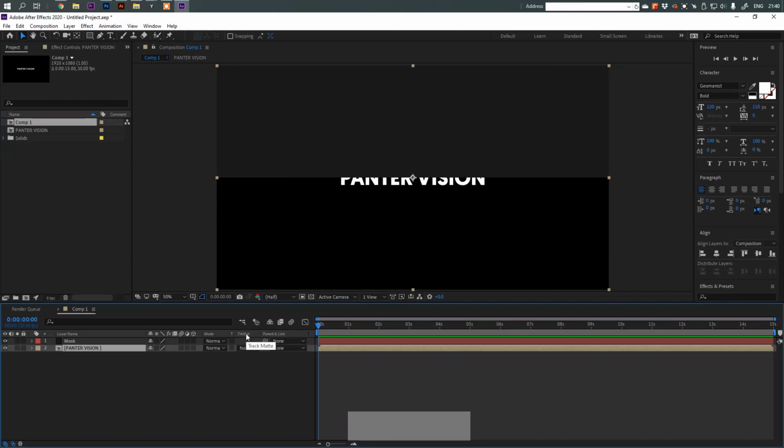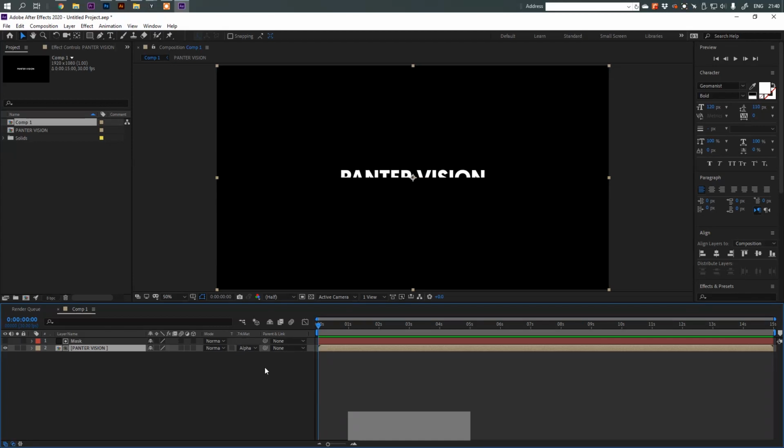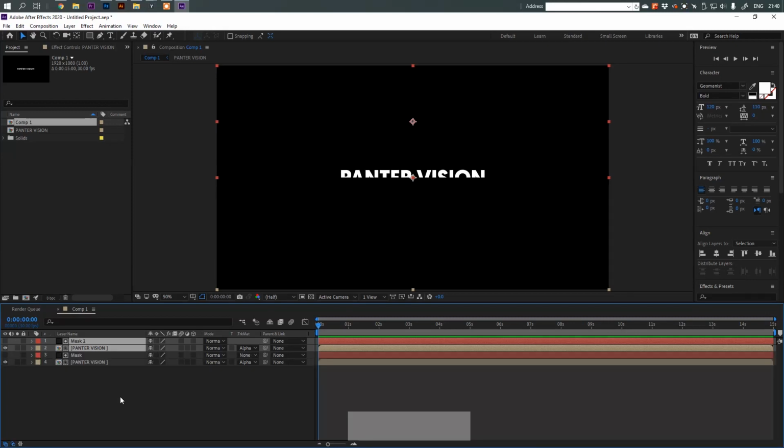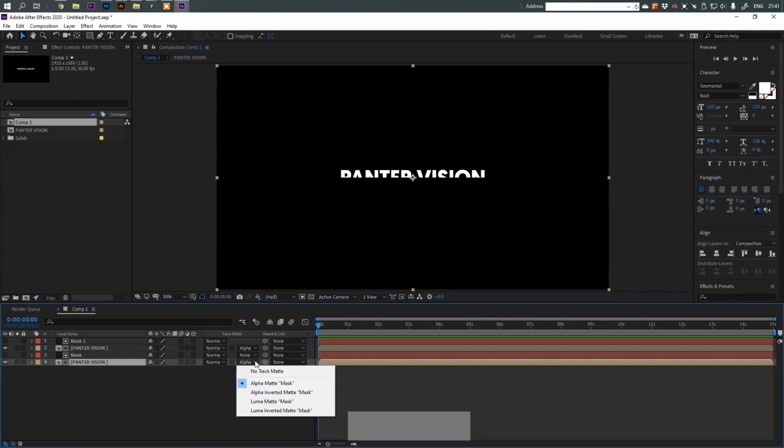So now we're gonna go to the text and we're gonna go to the track matte and select alpha matte. If you don't have this option, the track matte, just press F4, so it's gonna appear, or you can press this little thing right here and it's gonna appear. We're gonna duplicate both of these and press Control D. As you can see, we have two of these now, two alpha inverted.